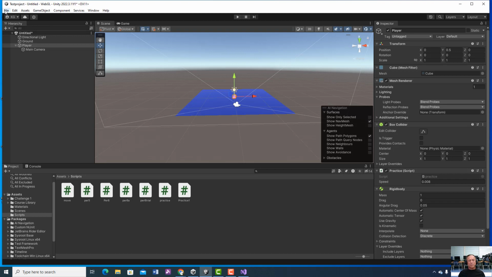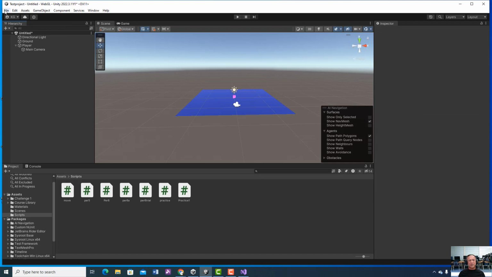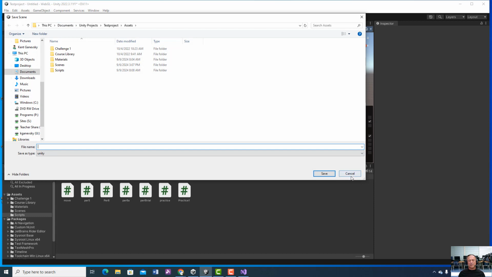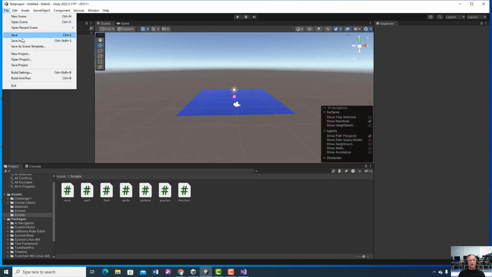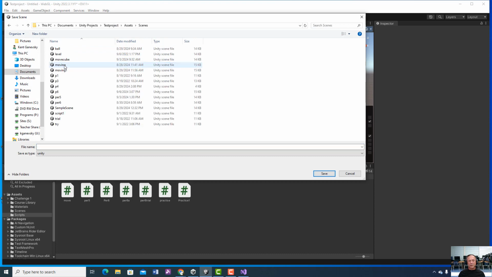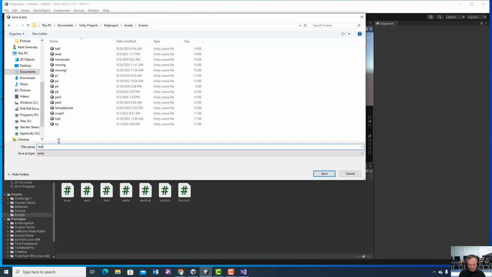The last thing I'm going to do is save the scene. So I've done all this, and it's good. If I don't save it, nothing happens. If some of you are struggling with this, go to File, Save As, Scenes folder. Don't go anywhere else. Don't try to put it anywhere else. I'm going to put down test practice and hit enter.